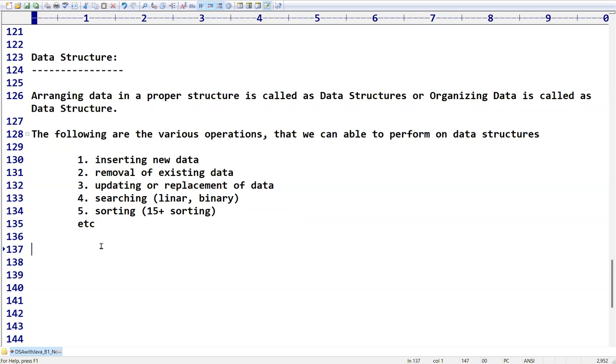Yes, hash table is also best for searching. Yes, merging, everything will come into the picture. That's why I use it.